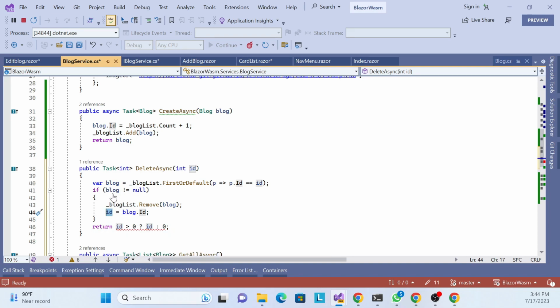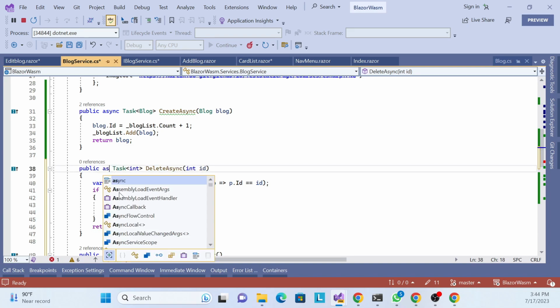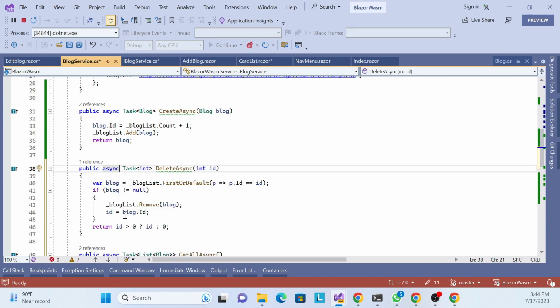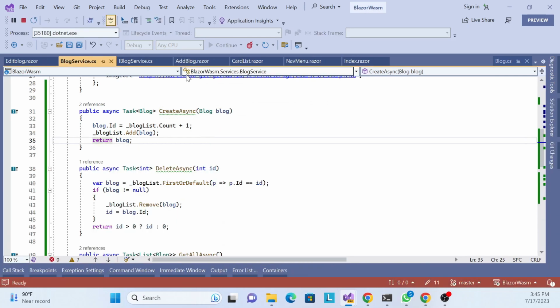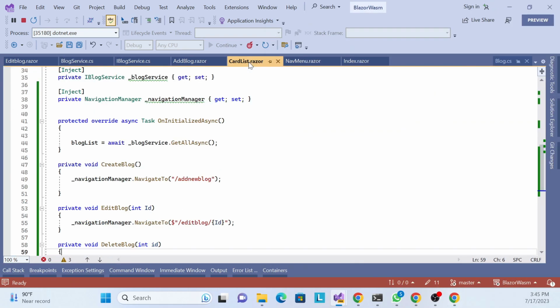Okay, and there is a simple logic, and just change it to async. If the id is greater than 0, then return whatever id. If it is not 0, that means our delete is successful, so we can track that. Okay, that's done. Rebuild and apply the change, and go to your card list.